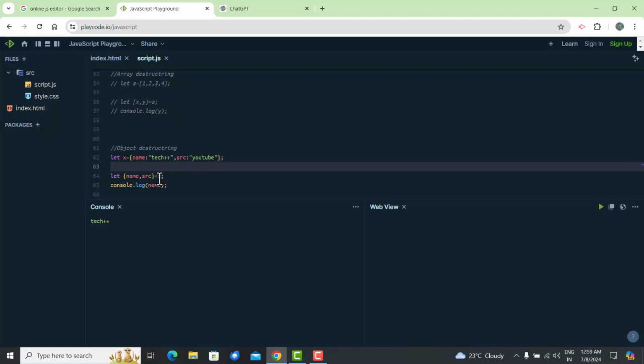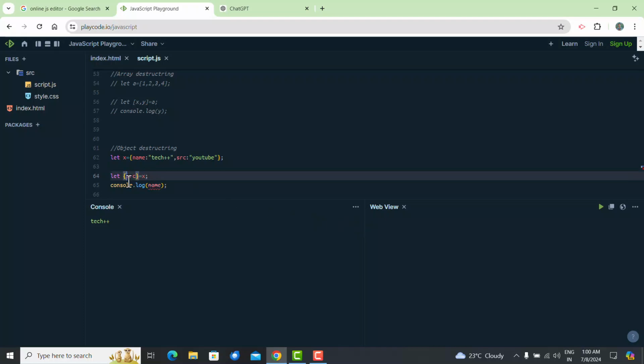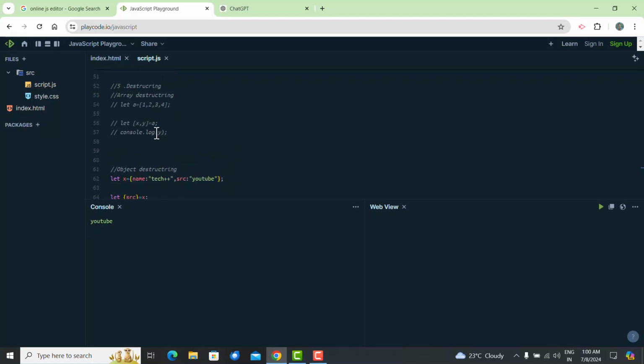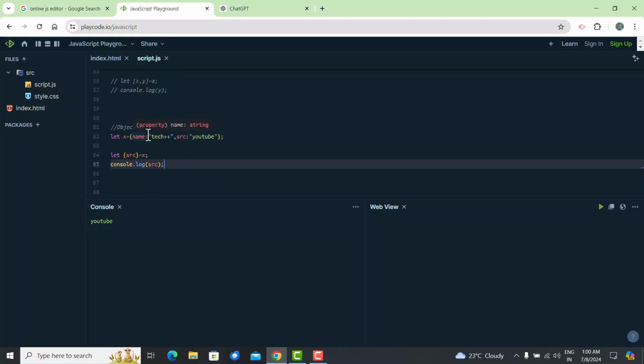And if we define only src, then we will get only the value of src here. So basically this is object destructuring. The difference is that in an array we can use any kind of variable name because we have values only. But in an object we already have key and value, so we have to use the key as the variable name for destructuring. So this is the basic difference between object destructuring and array destructuring.